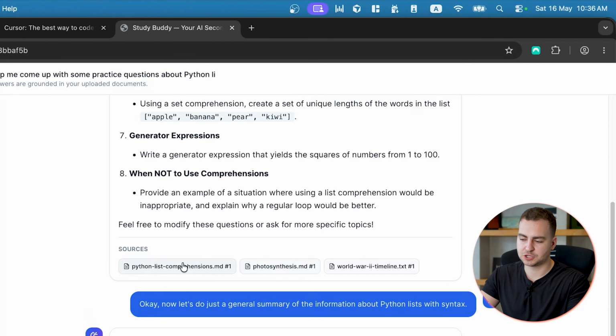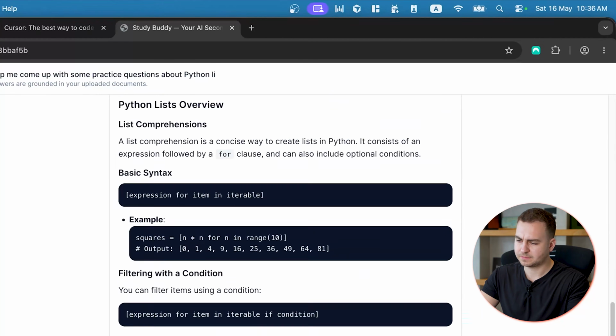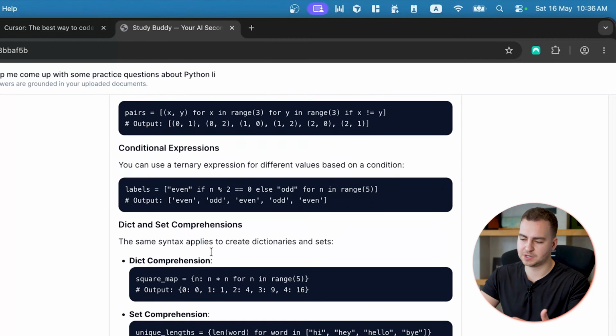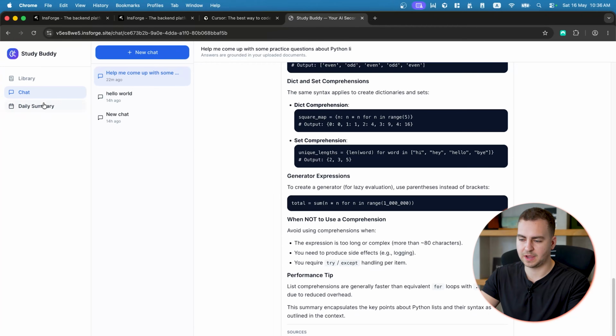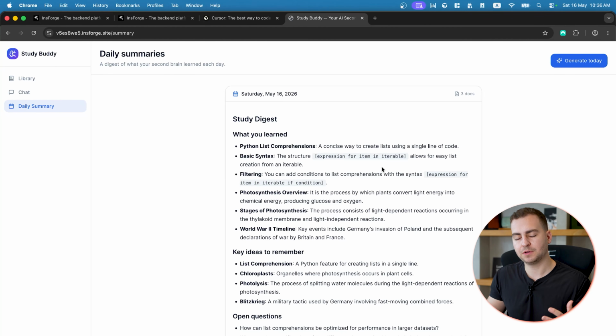And then it went through the information I uploaded, like this Python list document, and then gave me a bunch of questions. And then same thing, I said, okay, now let's do a general summary of the information. And it gave me a summary, and you can see we have this info. And then I added this thing called daily summary, where every day it will just go look at what we talked about and give me a summary of what I was studying. So it's kind of like a second brain for you that you can come back to, and the idea is, well, to help you study.